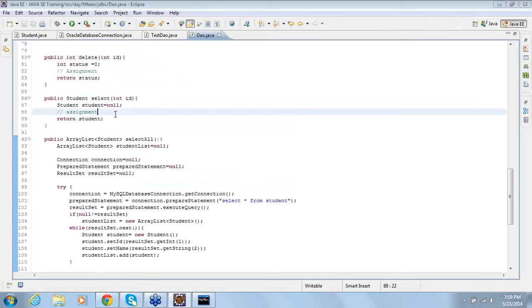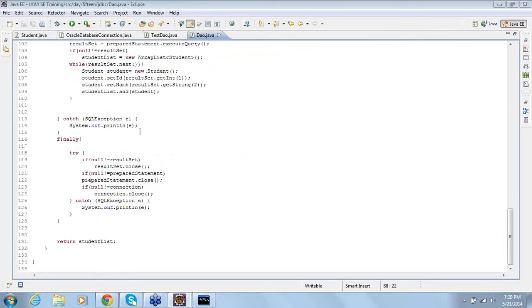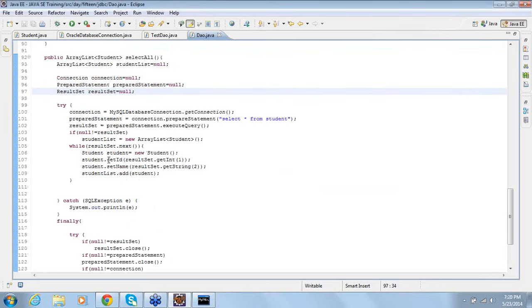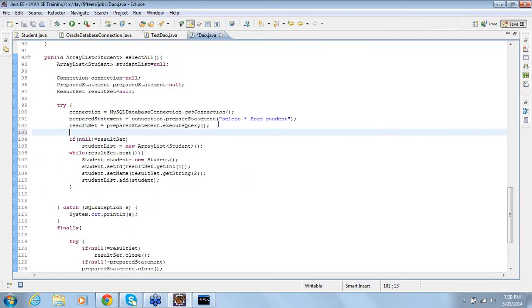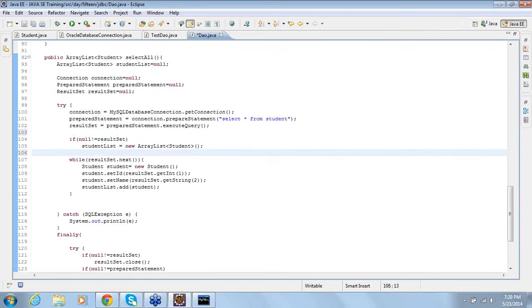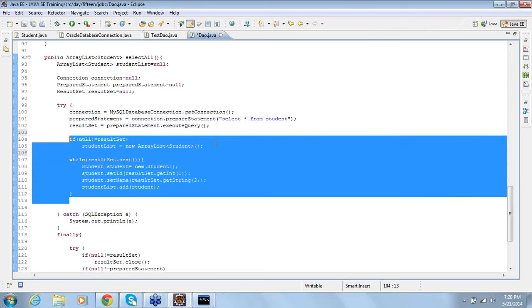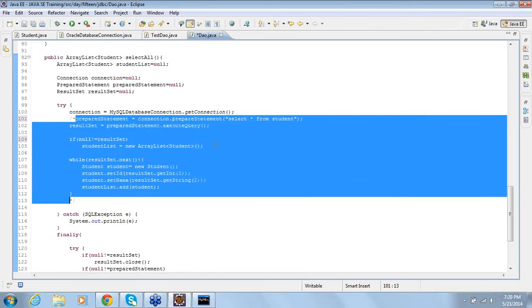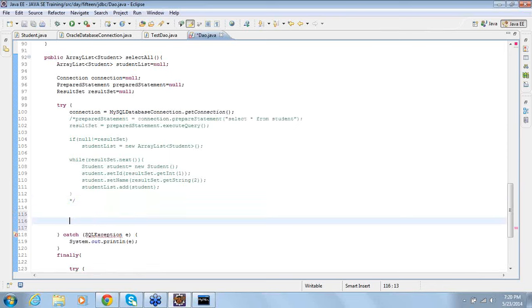So let's look at this select with ID also. I think you guys can give it a try instead of me discussing that. Let me discuss something else. Now here, if you observe, I'm checking whether the result set is null or not. If it is not null, then I'm allocating the memory for ArrayList. Instead, I have another option. I'll tell you the other option.